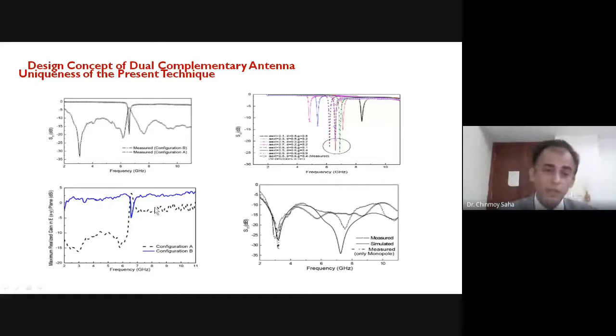And this particular plot indicates that we have three different configurations, measured and simulated together: A, B, and C. When you have the standalone monopole, it is ultra wideband, but the standalone monopole with the SRR, with the gaps closed, is also an ultra wideband antenna. So you see a similar response for all these cases.